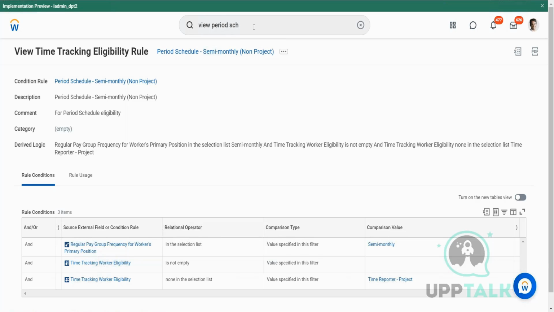So the first homework for the day: you are going to create a period schedule with 4 days. Don't link it with the payroll. You will use open time entry, lock time entry, close time entry, everything, and you will create that. That would be a monthly period schedule, and that would be for all non-exempt workers in Canada. This is the eligibility rule.